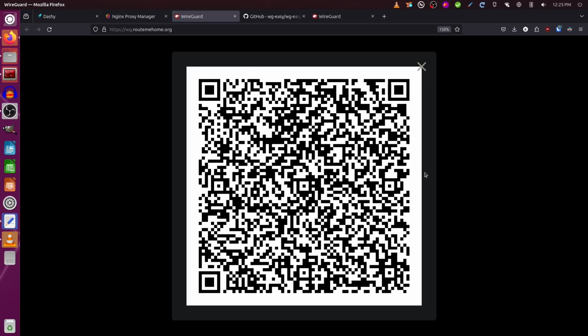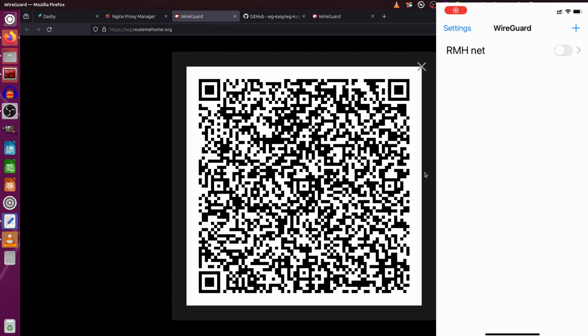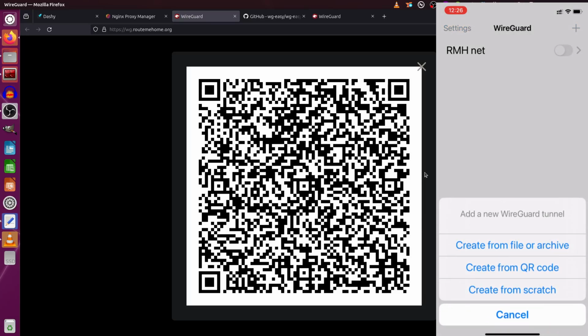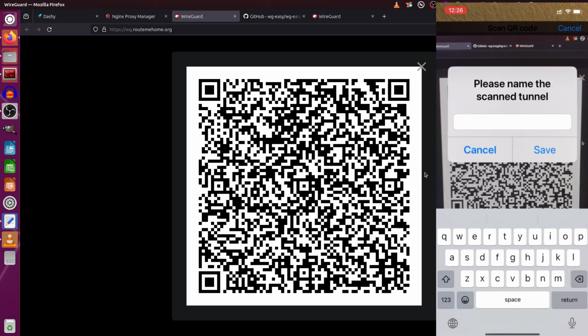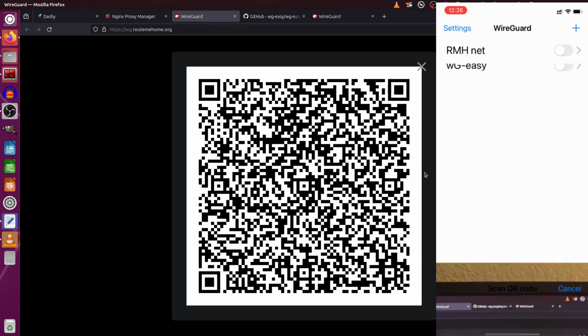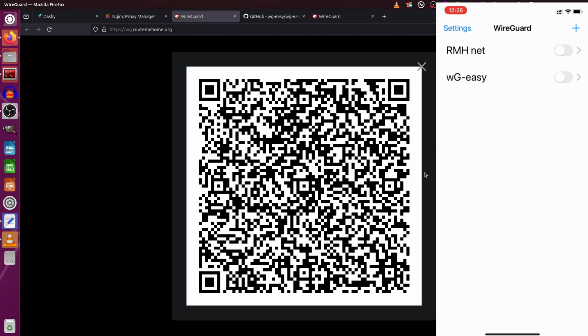And I'm going to go find my WireGuard app here. Oops. And I'll start recording my screen here before I add this device. So give me just a second. There we go. So I'm in the WireGuard application, and I want to add a new system. And I'm going to tell it from a QR code. It's going to access the camera, and I'm going to get back far enough for it to get the QR code. And it says pick a name for this scanned tunnel. I'm just going to call this WG-easy and hit save. And there we go. So I've got it done.